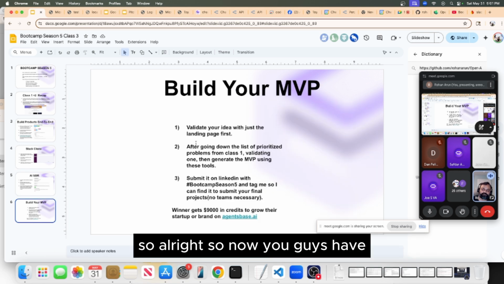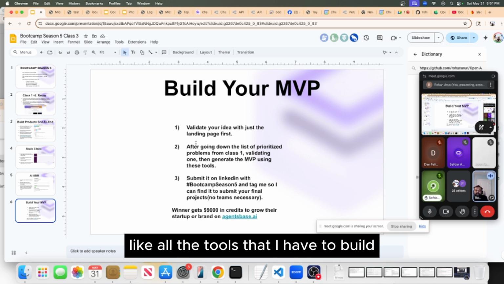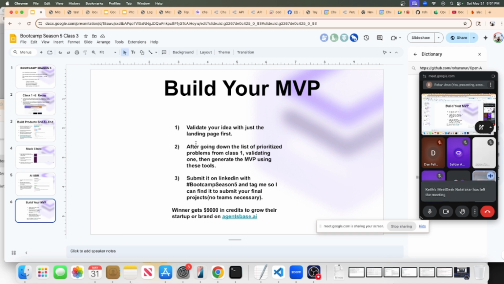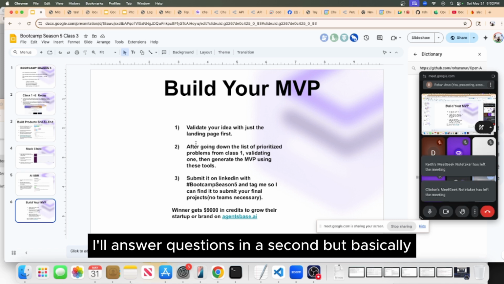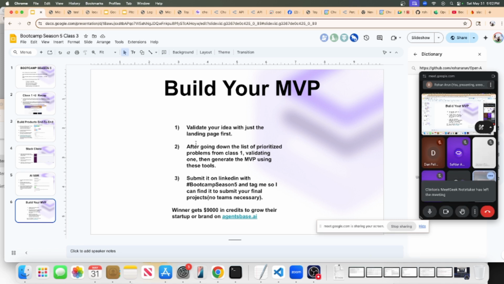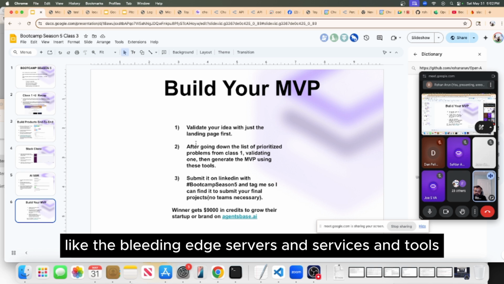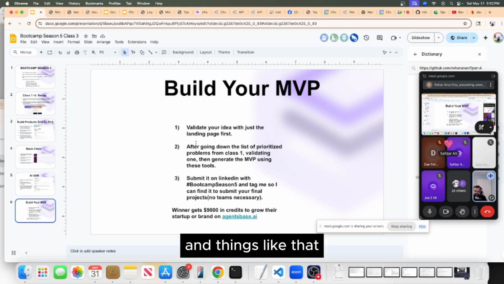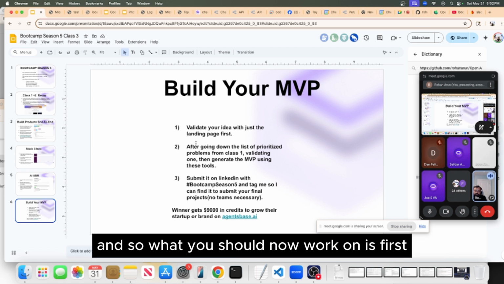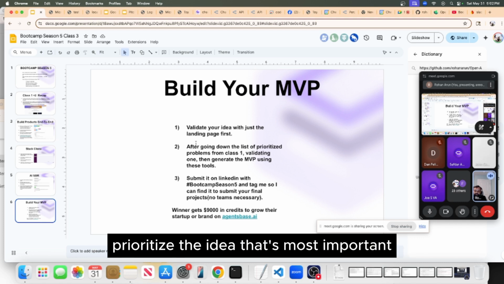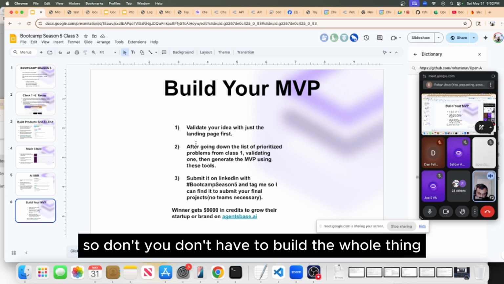Okay, so all right, now you guys have all the tools that I have to build. I'll answer questions in a second, but basically you are on the same level playing field. So that means that you can build everything we can build. You can generate the bleeding edge servers and services and tools. And so what you should now work on is first prioritize the idea that's most important and validate it using just a landing page. So you don't have to build the whole thing.